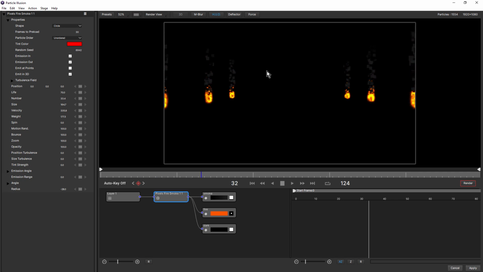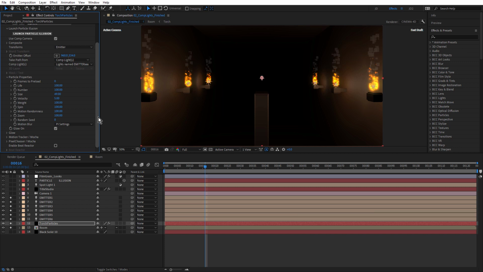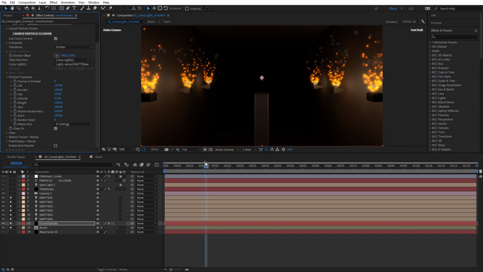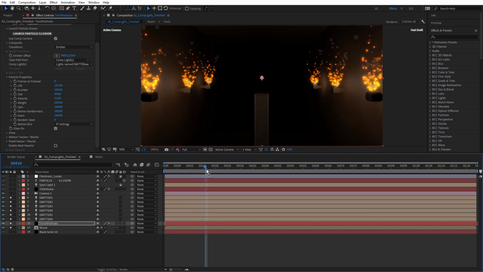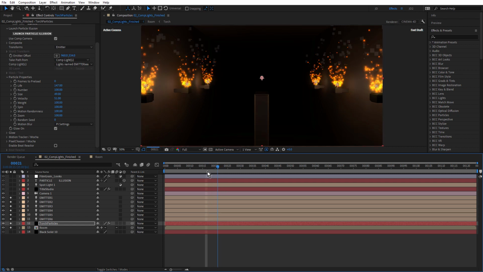Now, because this is the Continuum version of Particle Illusion, there is access to various parameters outside of Particle Illusion, things like life, number, size, velocity. So if I wanted to add a few more particles, I could increase it here without having to go into the Particle Illusion interface. Maybe increase or decrease the life and the velocity. So that's a great time saver if you want to just make minor adjustments and not have to launch Particle Illusion.